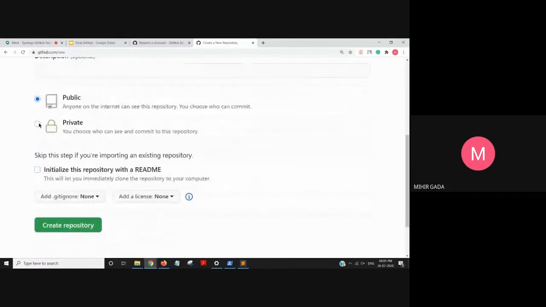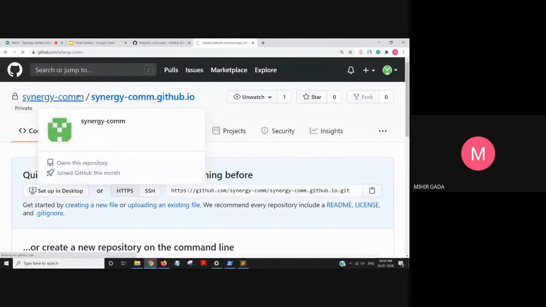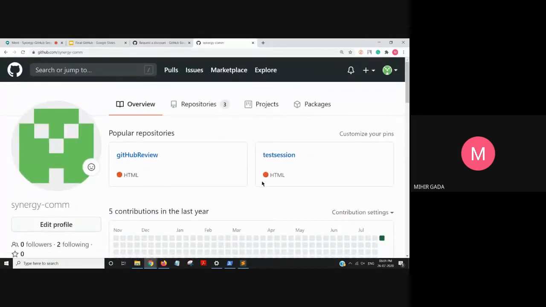After this, we keep it private because it's your own website. You do not keep it public, and we create this repository. So this empty repository is created for now, and after creating it, I want to host a website. It can host only static pages.